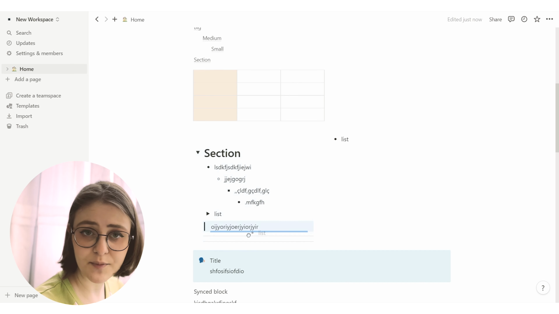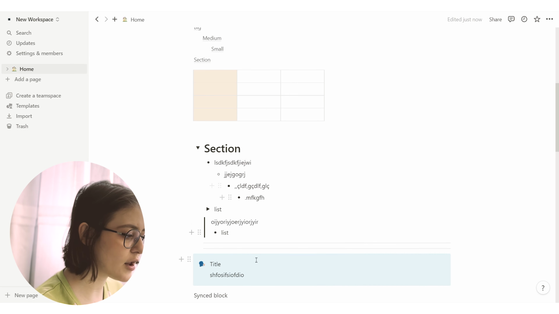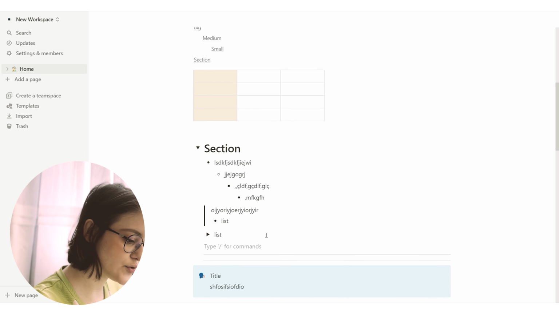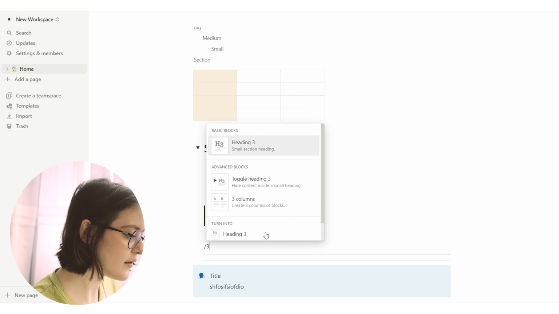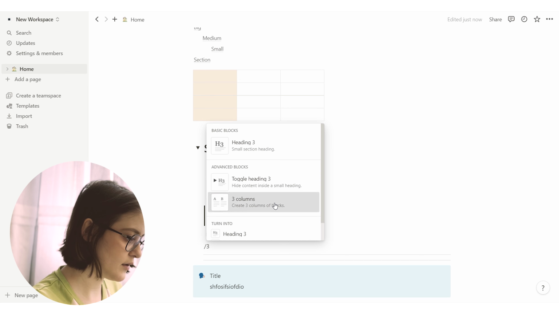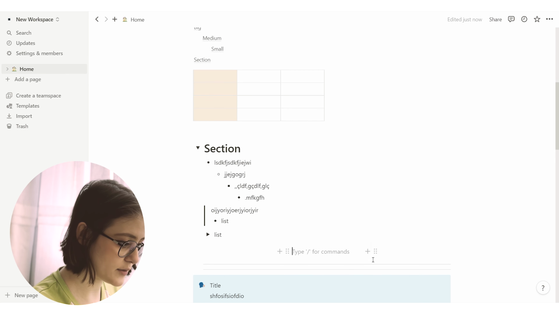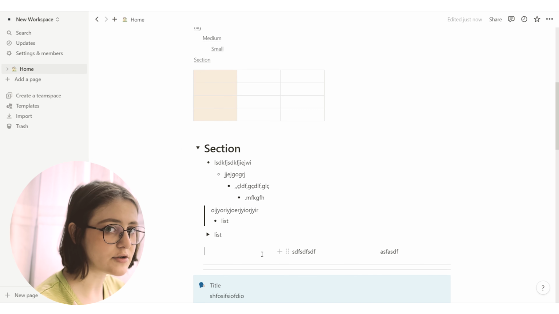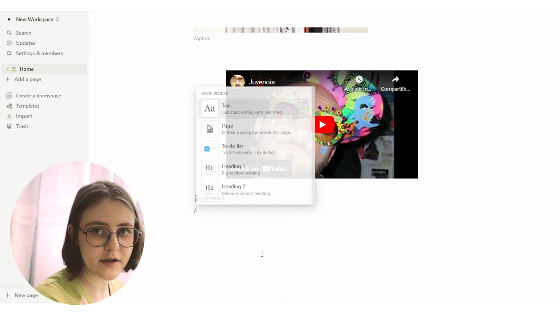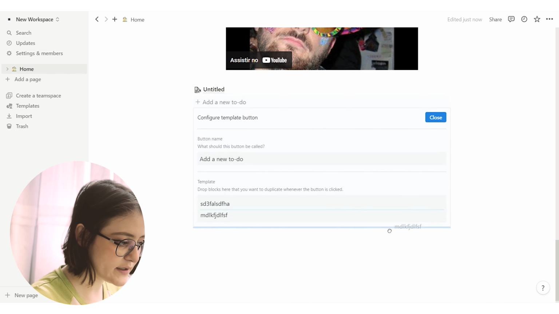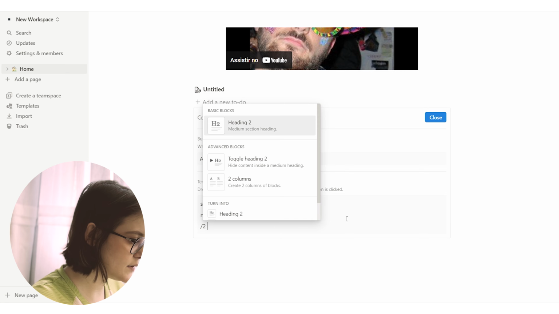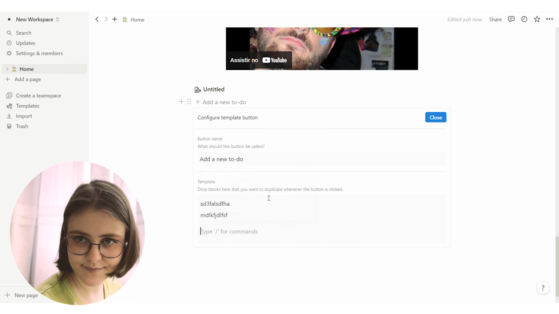So does this mean we cannot put columns within toggles and other blocks? You can, but we are going to use a different method. What you're going to do, press slash and type the number of columns you want. So 3 columns. So it will make 3 columns. And like that, you can have the columns within the toggle, and this is also the case for the template. Within the template, if you try to drag it to the side, you also won't be able to, but using this method, 2 columns, you can do it.